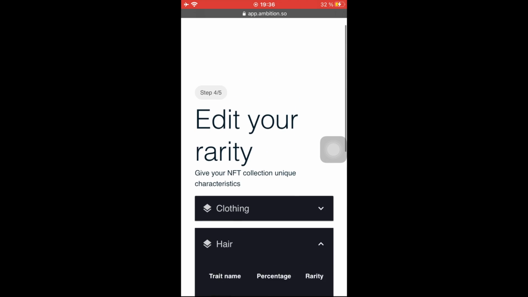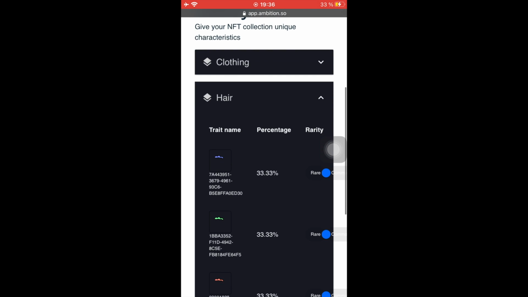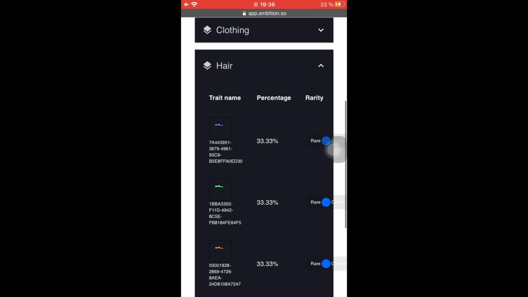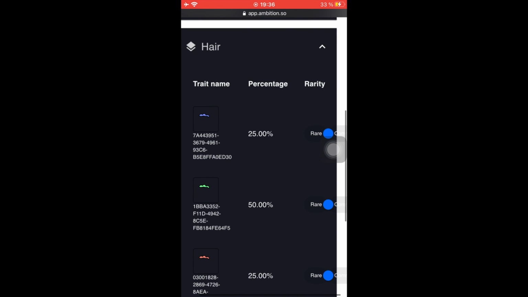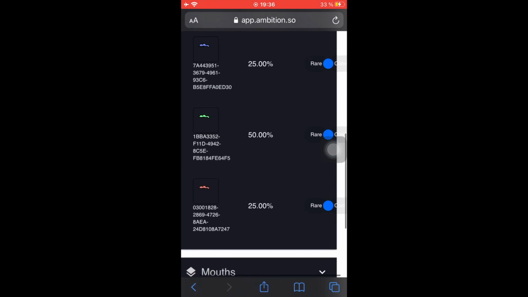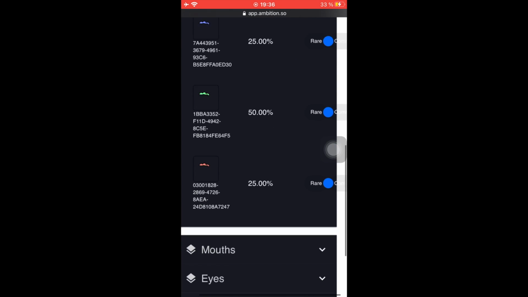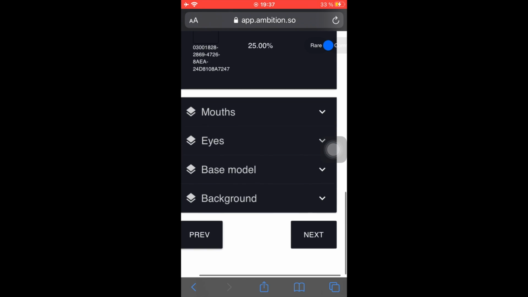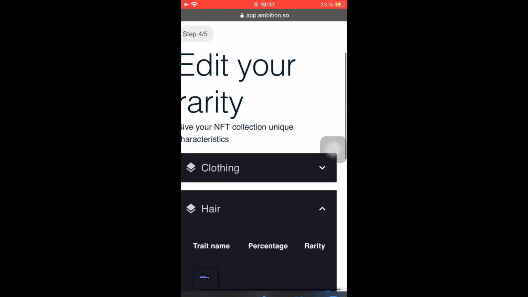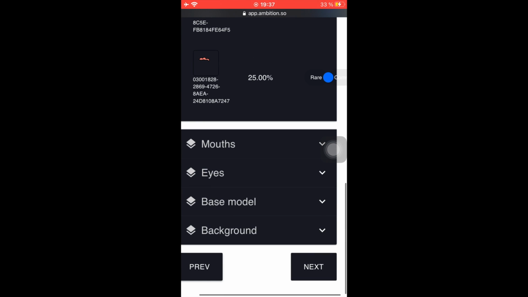Here we can edit our rarity. So basically here we can select how rare every single item is. So basically just drag on these things right here on the side, and then we will have a rarity. But I will just advise you to just leave it like that, so that doesn't get messed up. Now we can just go on next again if you have chosen your rarity. So just click on next.